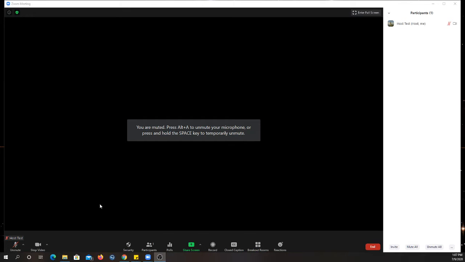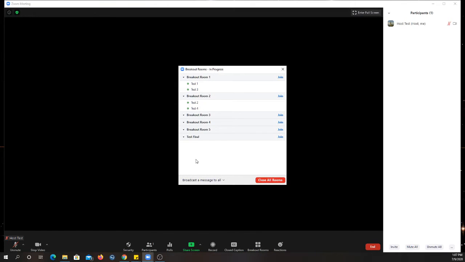Again, this is kind of like your lobby. You'll be able to see your waiting room, and you'll be able to see all of your participants in the main session. If you bring up breakout rooms again, you can also see where all of your participants are located. Now, let's say you just talked to breakout room 1, and they wanted to join test 2 and test 4. So you're going to move them to breakout room 2.